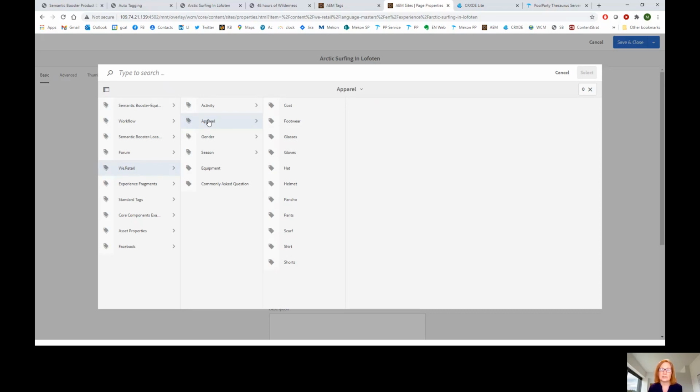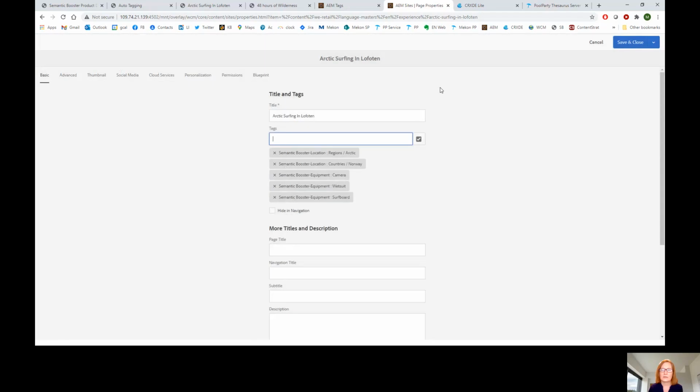So this is a way of supplementing your AEM tagging, if that's what you want to do. You could actually still create and manage perhaps local or market-facing taxonomies in AEM, but then manage your enterprise taxonomies through PoolParty and sync them through our Semantic Booster. So that's everything I wanted to show you.